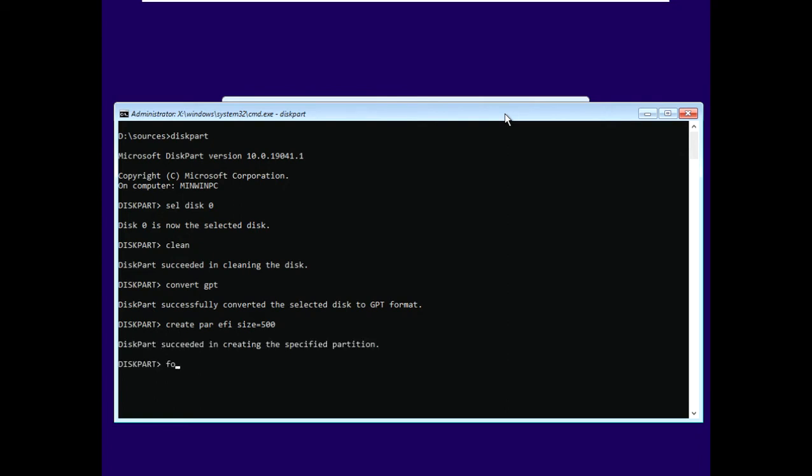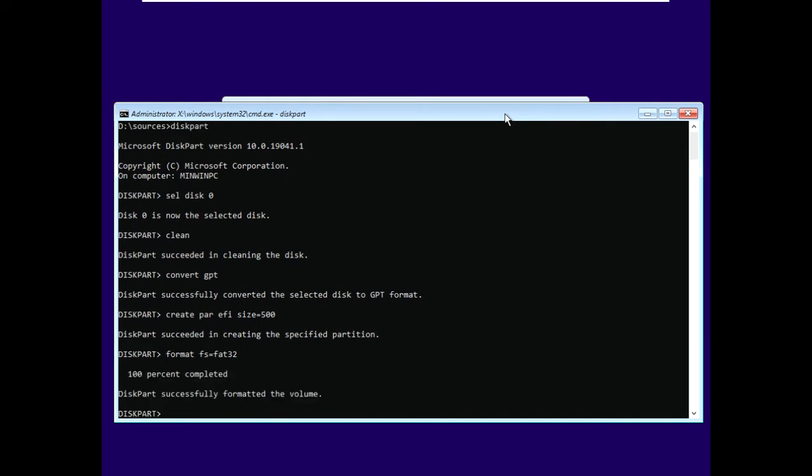And we format fs=FAT32 quick. I mean, do not use quick. We just need to fully format the 500 megabyte disk, or the EFI partition. Click on enter and it shouldn't take that long.